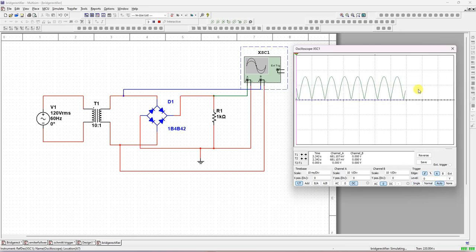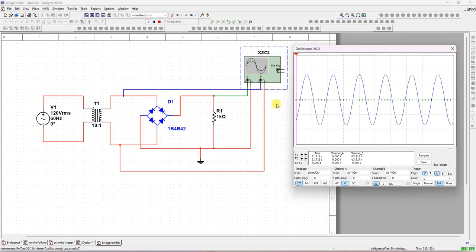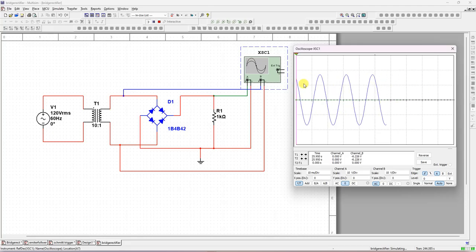Okay, this is the output. Negative cycles are coming. If I want to see only input, you ground channel A. 0 means ground. See, this is the input. Input is full, it's coming. If I send this one to the bridge rectifier, the rectifier converts AC to DC. Actually we want a straight line, but we are getting pulsating DC.